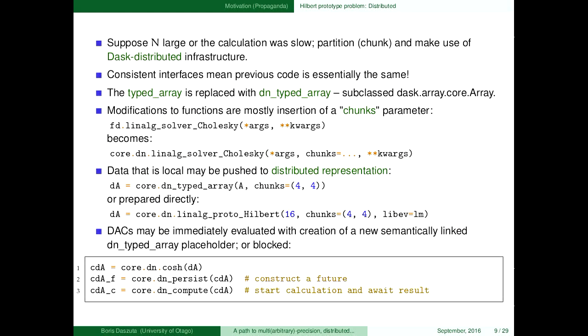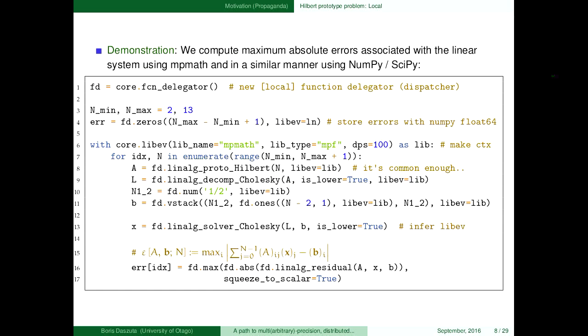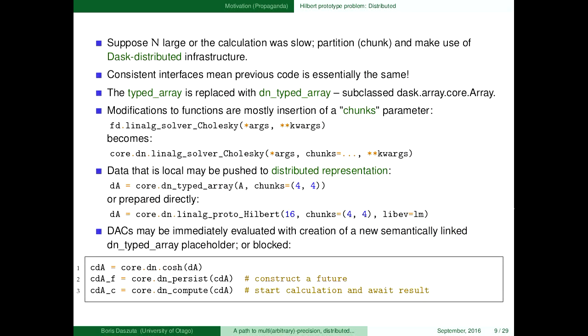Okay, but what if this was actually enormous, or this calculation was slow? Well, we'd like to go back and use Dask. So what we'd like to do is, well, we'd like to have consistent interfaces such that we had this previous code here, and we would just replace these functions with the equivalent delegated Dask functions. But we'd have to specify just an additional chunks parameter. So, okay, we'd like to do this, and we can do this.